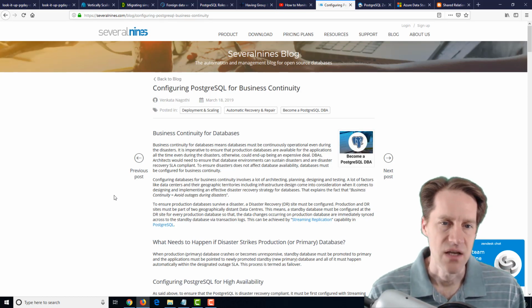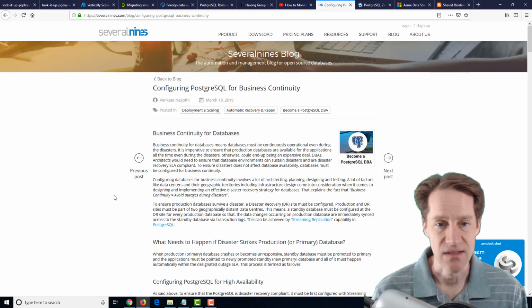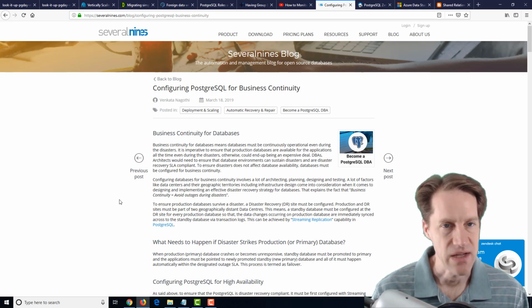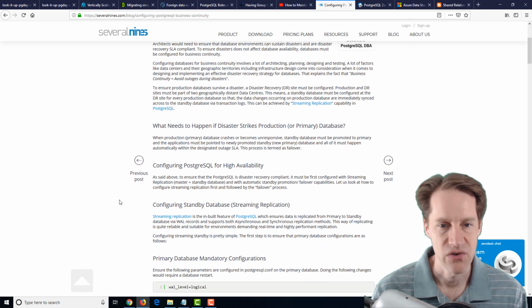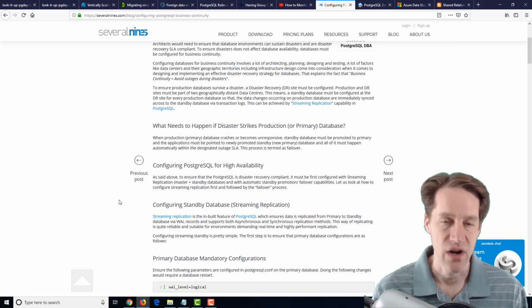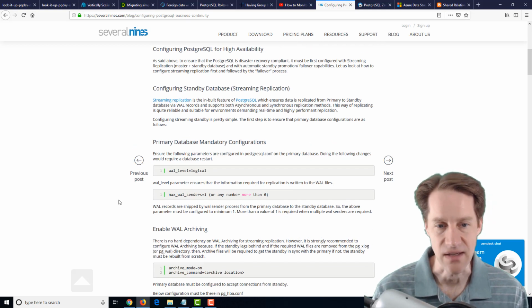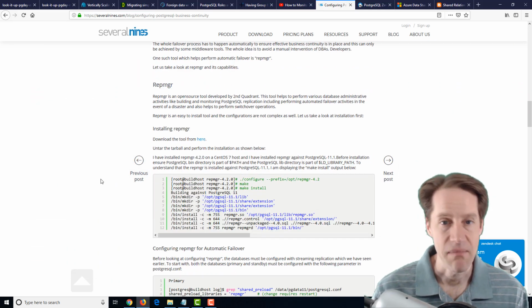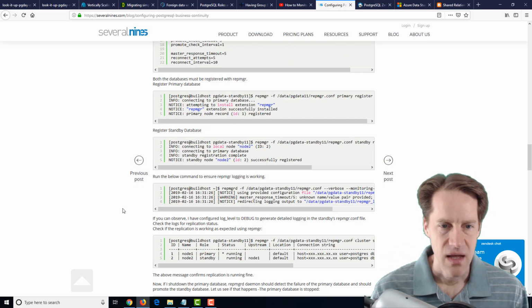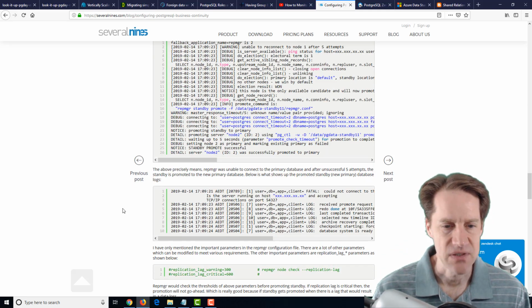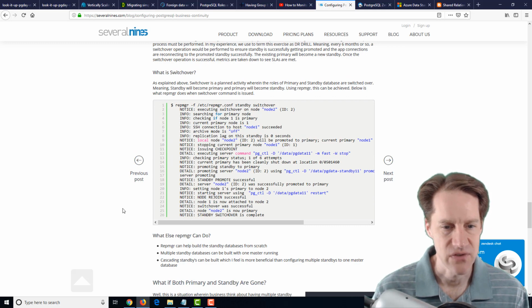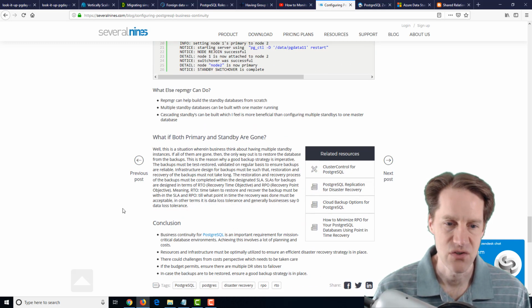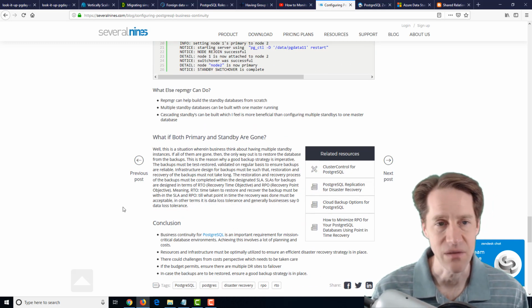The next post is configuring PostgreSQL for business continuity. And this is from the severalnines.com blog. And it basically covers a few steps to take to try to assure high availability for your database in terms of enabling WAL archiving and setting up automatic failover. In this example, they're using repmgr. And we've discussed some of this in some previous episodes of Scaling Postgres, but this is definitely another post to check out if you're interested in enabling high availability for PostgreSQL.